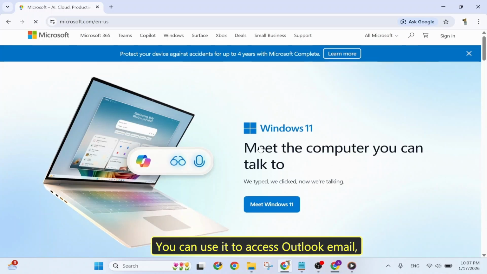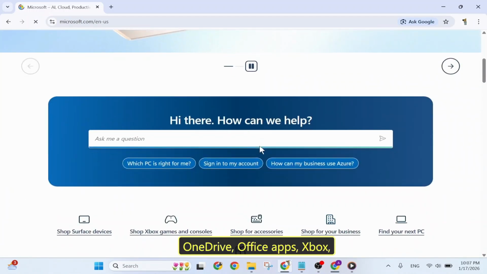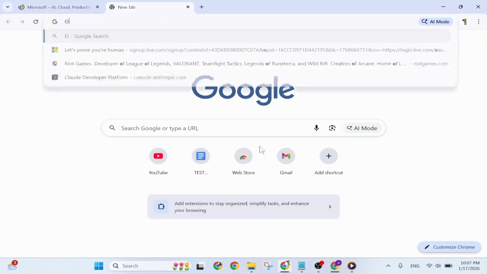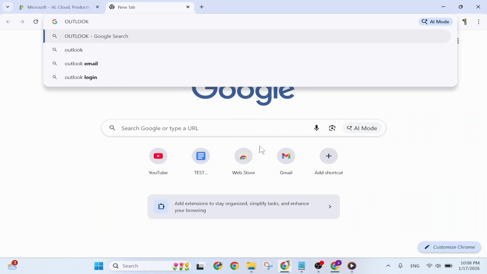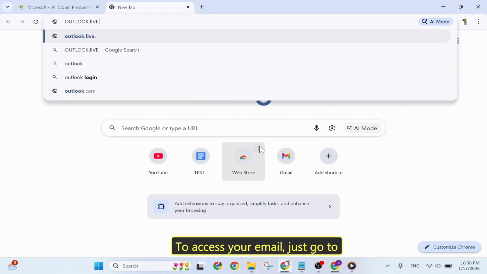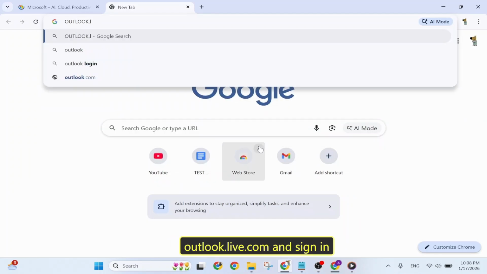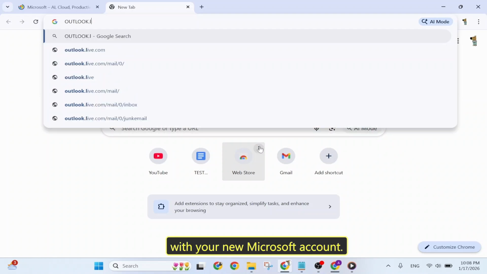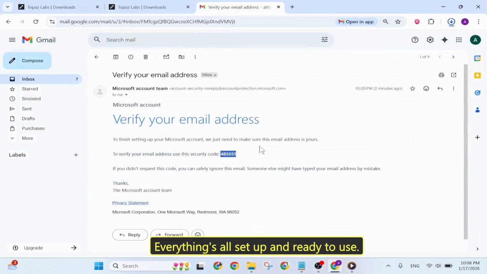You can use it to access Outlook email, OneDrive, Office apps, Xbox, and all Microsoft services. To access your email, just go to outlook.live.com and sign in with your new Microsoft account. Everything's all set up and ready to use.